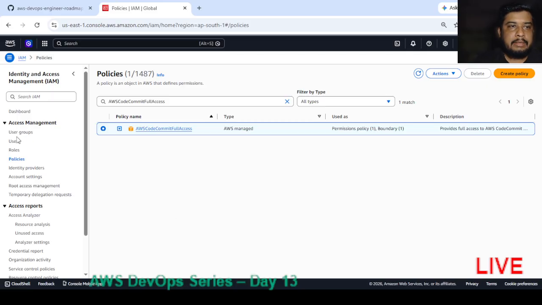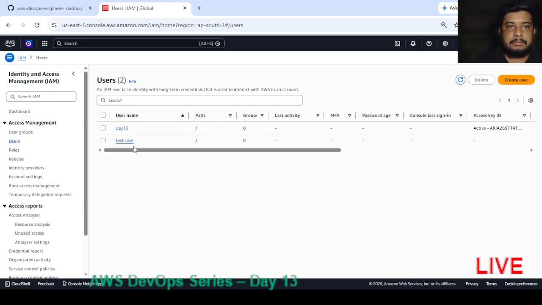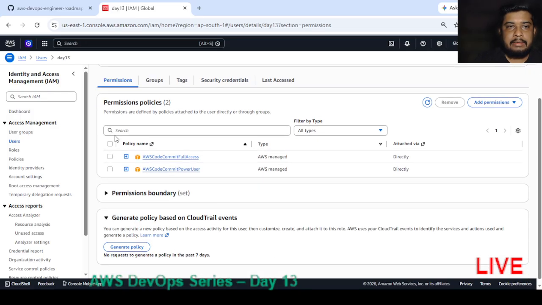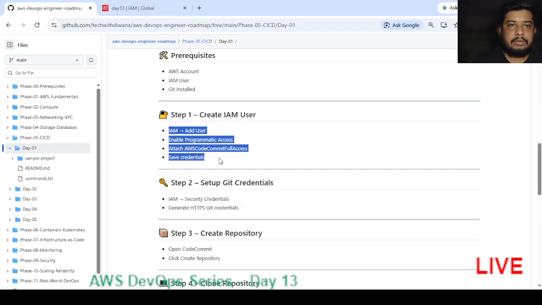I have already done this with a day13 user, so let me show you. So see, this is the day13 user, and see what permissions I have attached here: AWS CodeCommit full access, and you can also give the power user, right? So we have done these things.